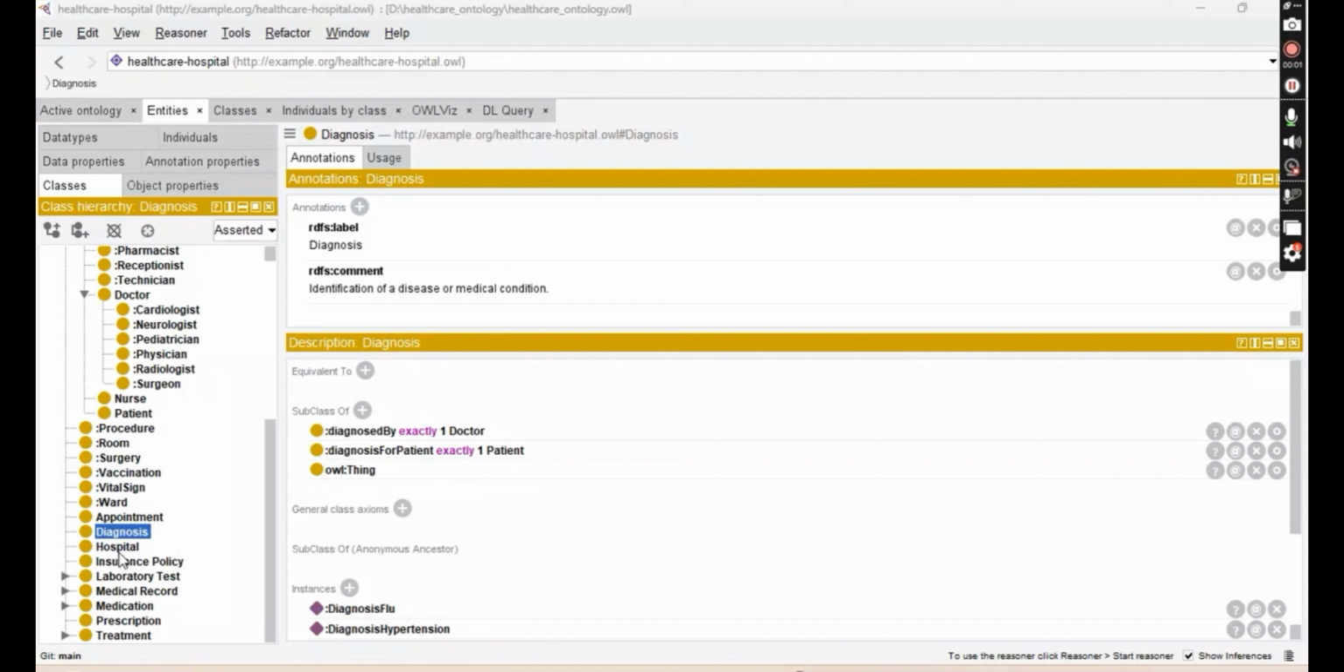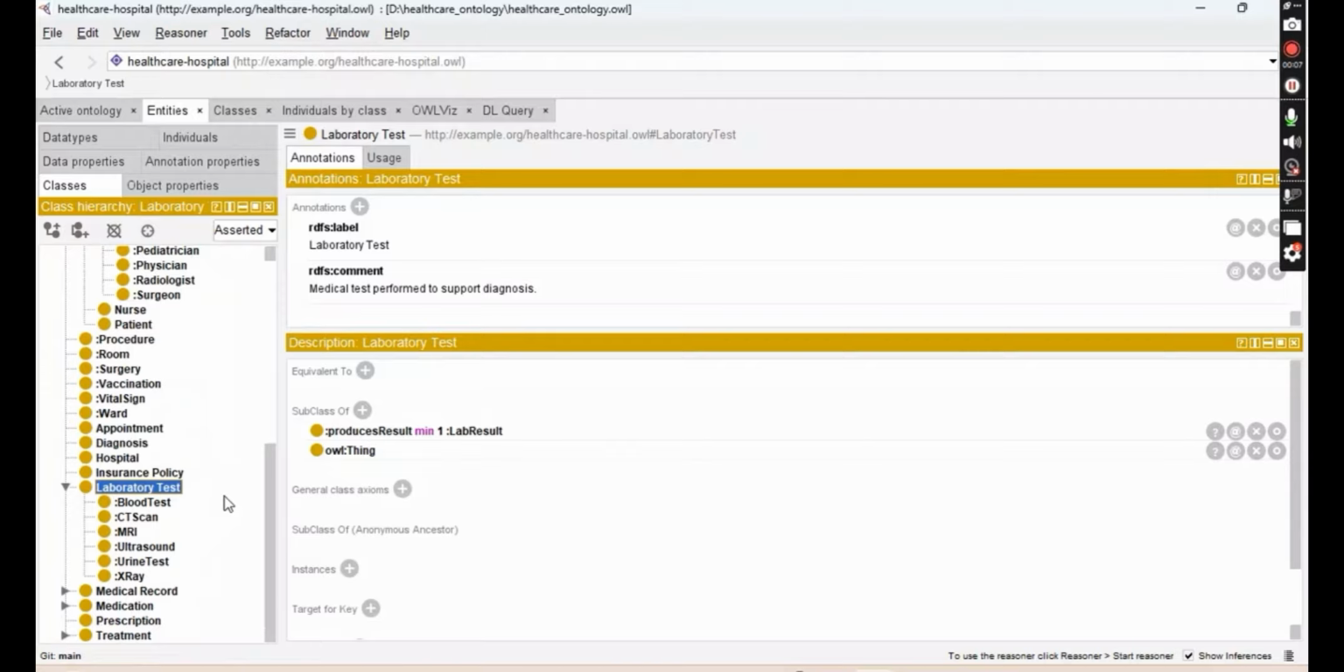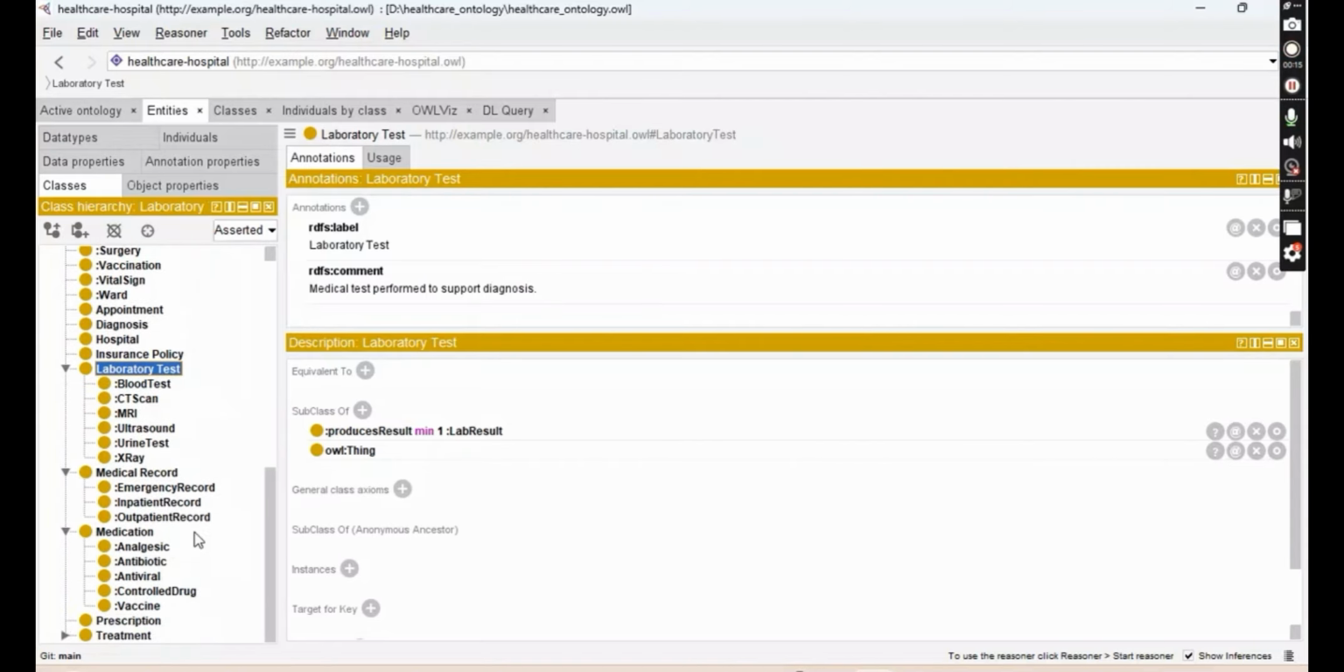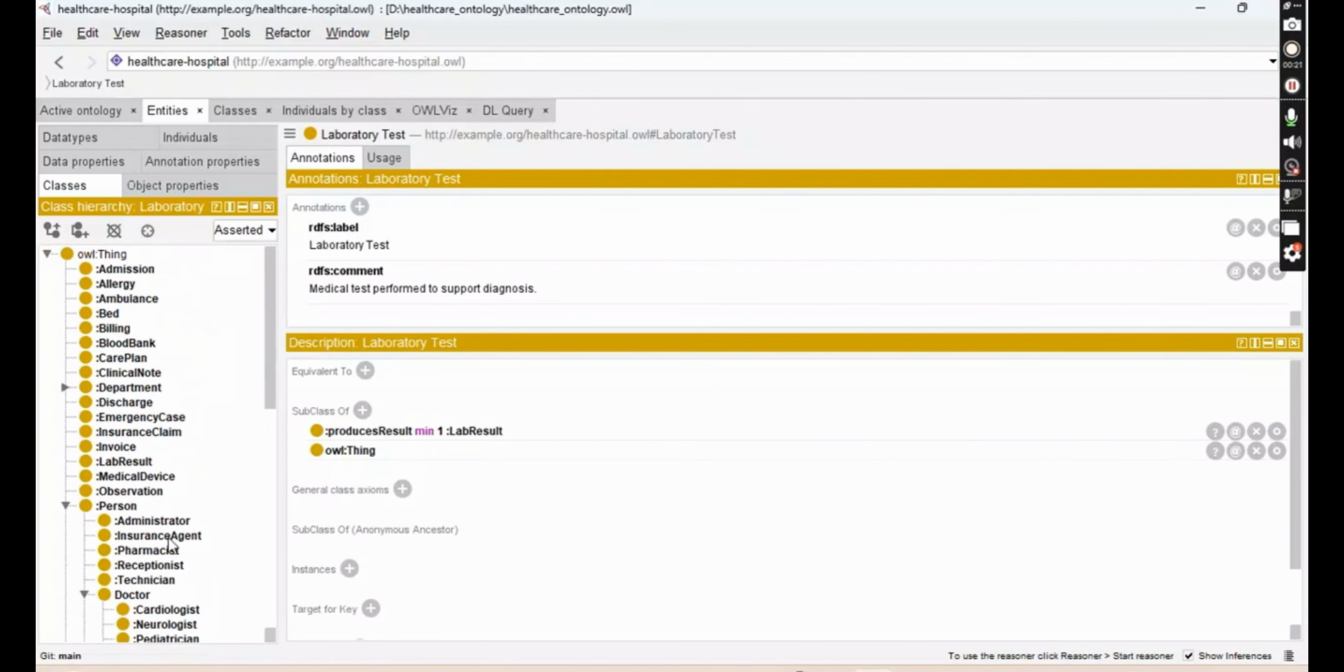Then next is hospital, then laboratory test. There will be different kinds of laboratory tests: blood test, CT scan, MRI, all this. Medical records here also. Medications, different kinds of medications, and then different kinds of treatments. These are all classes. So next one is about the data properties.